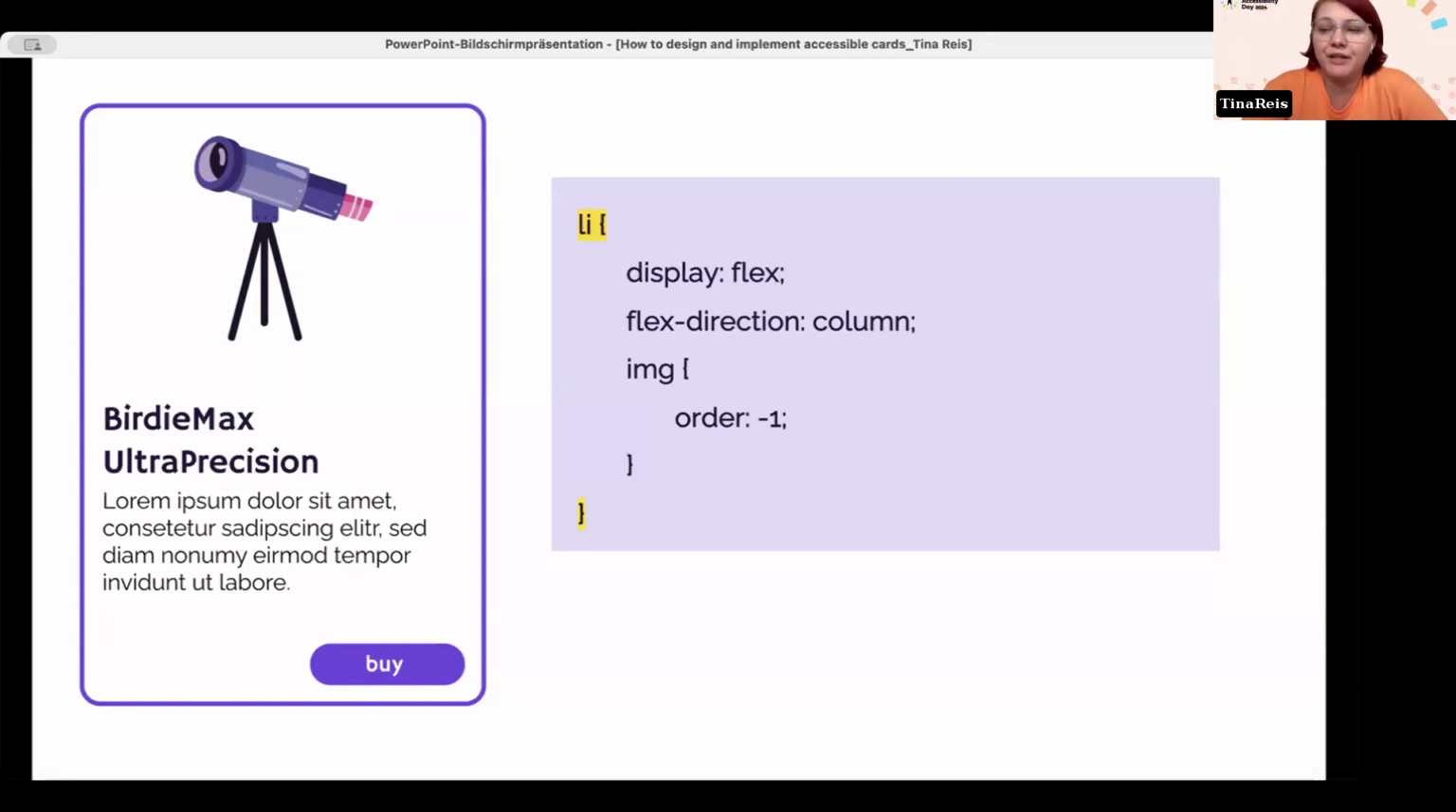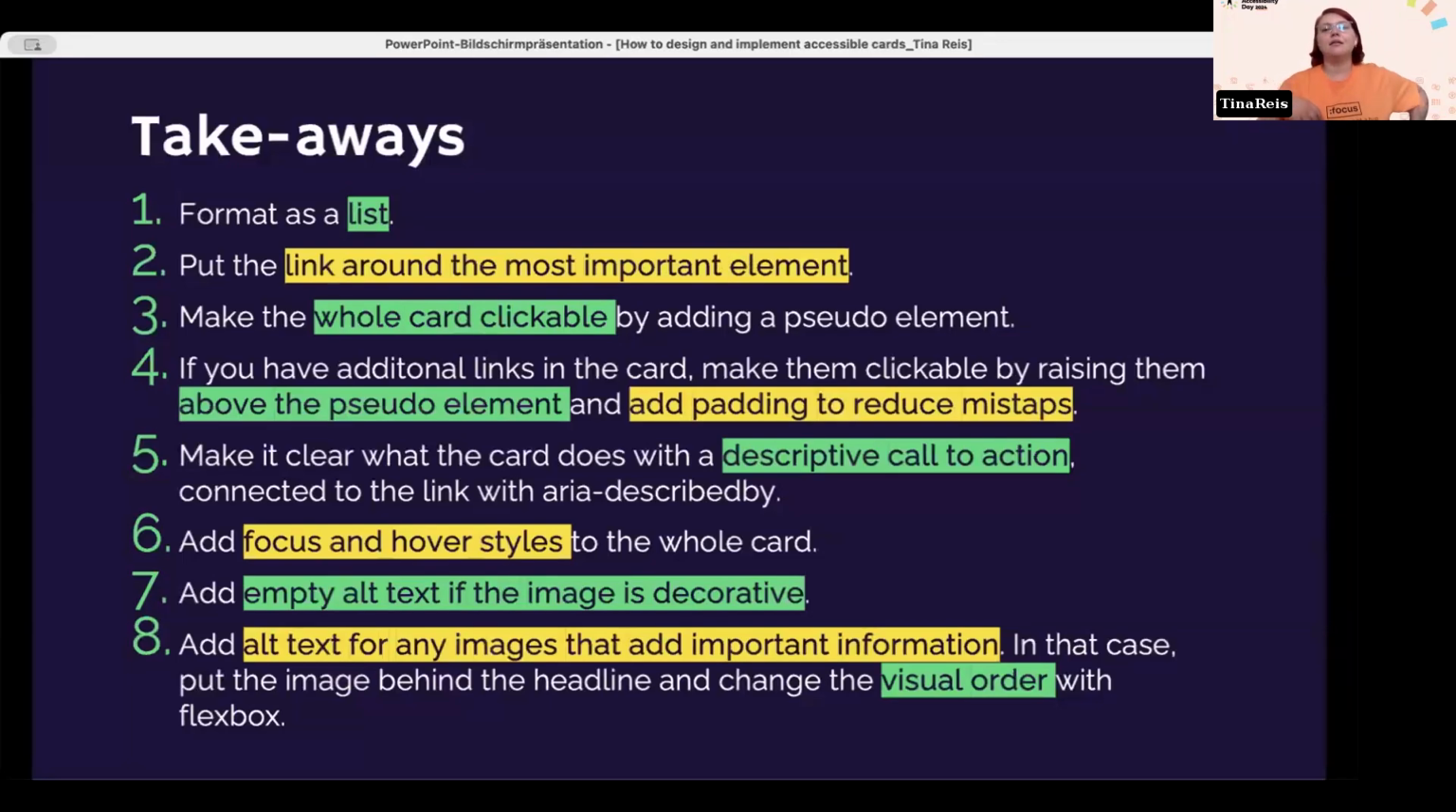The only thing would be that a sighted screen reader user might be a bit confused why the visual order doesn't match the order that is read. But I'm hoping, and you can correct me if I'm wrong, that this is just a slight irritation and still the best compromise. Also, this is a very common pattern, so I'm expecting people to kind of know this pattern a bit. Okay, I'm coming to the end.